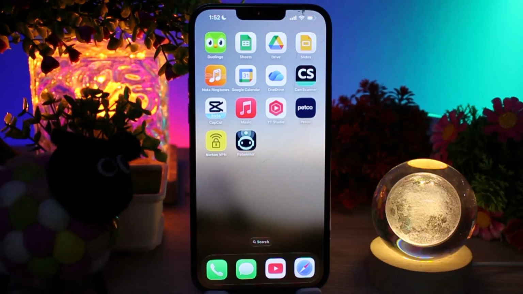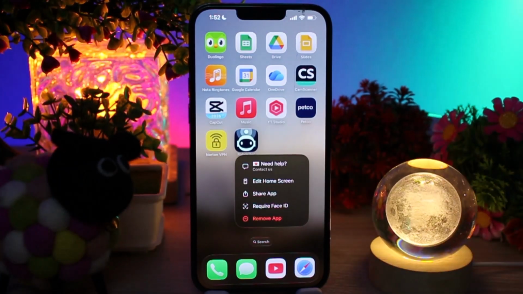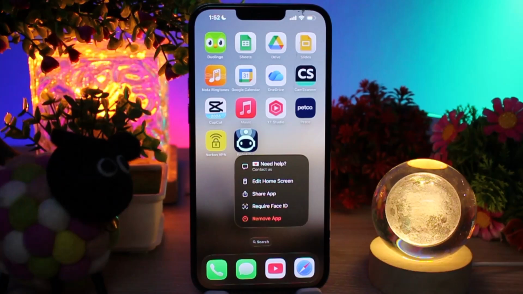Find the RoboKiller app icon, press and hold the app. A small menu will appear. Tap remove app, then tap delete app. Confirm by tapping delete. The RoboKiller app is now removed from your phone. And that's it. You have successfully removed RoboKiller from your iPhone.